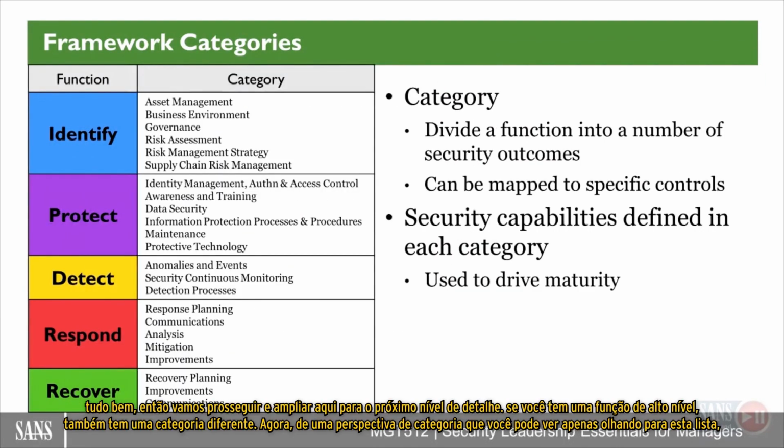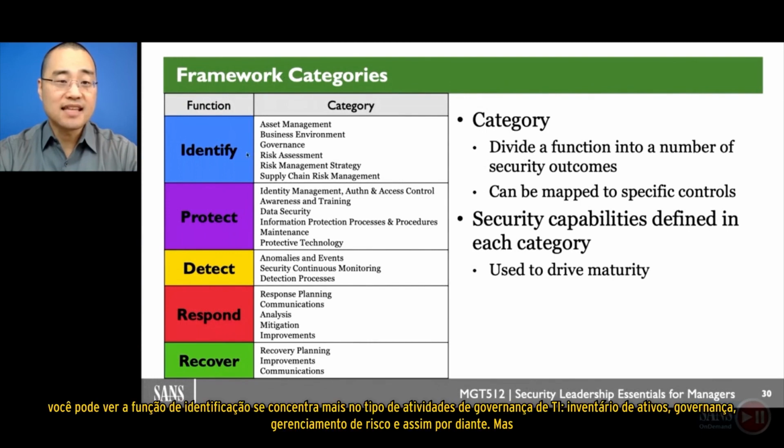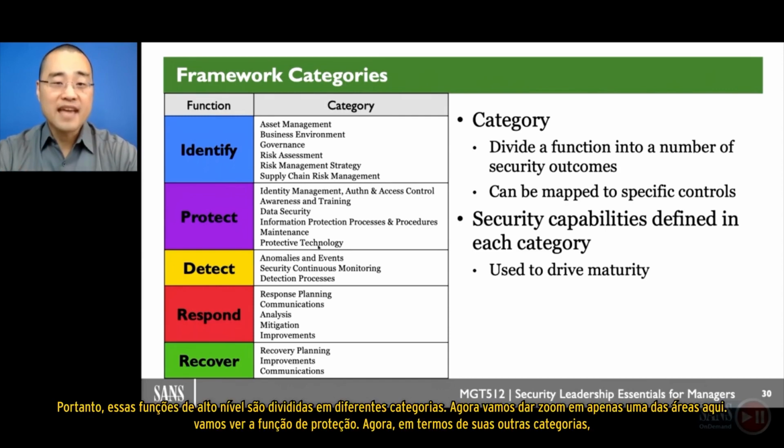All right, so let's go ahead and zoom in here to the next level of detail. If you've got the high-level functions, you also have the different categories. From a category perspective, you can see just by glancing at this list that the identify function focuses more on the governance type of activities, asset inventory, governance, risk management, and so on. But the protect function has other capabilities that we are very familiar with, I'm sure. Identity and access management, data protection, protective technologies like on the network, on the endpoint, and so on. So these high-level functions are divided into different categories. Now, let's go ahead and zoom into just one area here. Let's say the protect function.